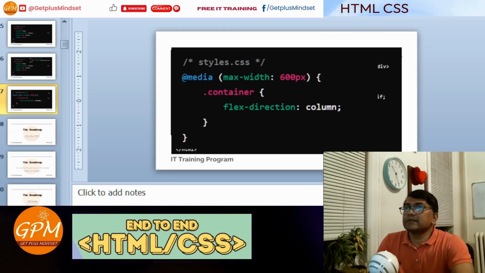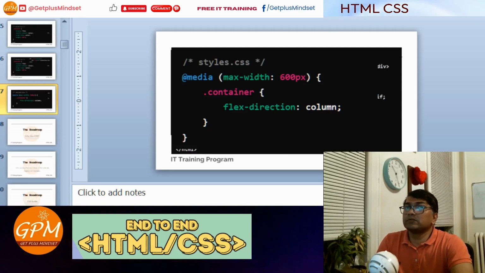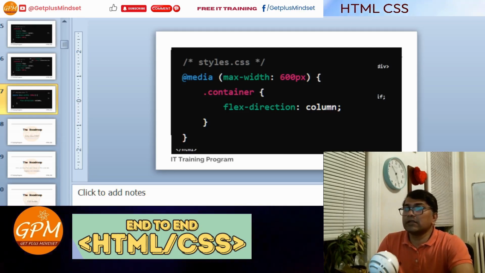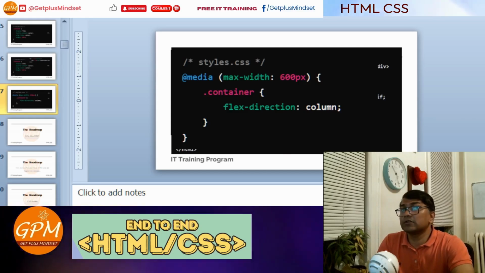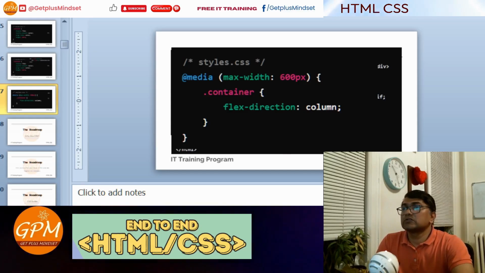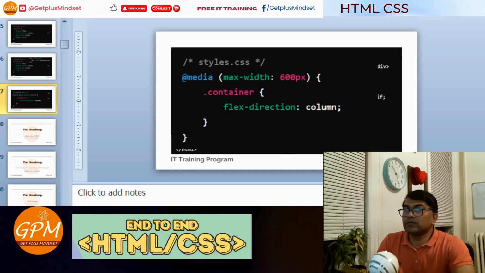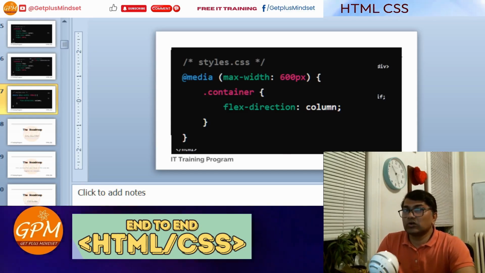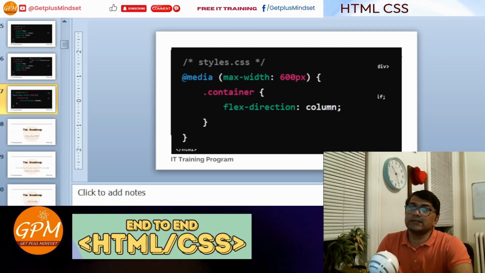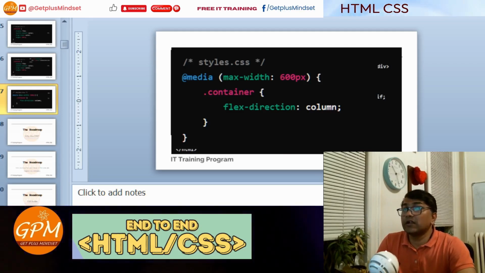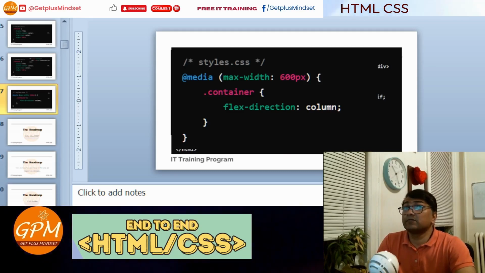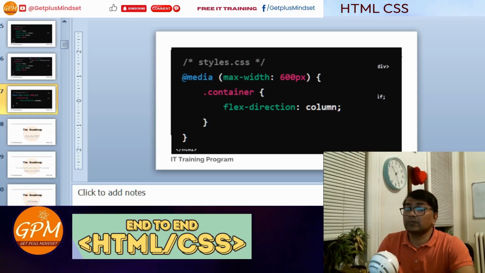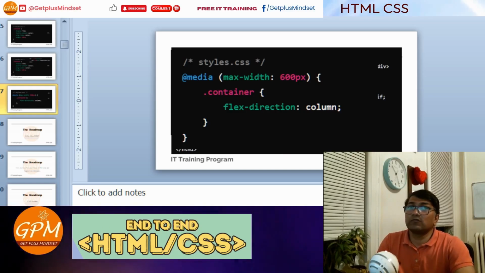As a result, you can use multiple media queries in your web page, and you can set different styles for different web views. So CSS media query enables the creation of responsive design that adapts to different screen sizes and devices. That is a very important point that I have mentioned. So what is the use of media query?